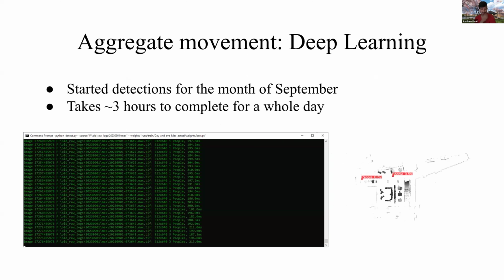The other thing I've been working on is trying to find out the aggregate movement overall. How does each method define aggregate movement in the space? I took the deep learning model that had the best accuracy results, that is the DSM, and I'm trying to get detections for the whole month of September. This is me running it on a single day, and I was surprised that it takes almost 3 hours, because it has like 86,000 frames. I'm practically running it on 86,000 times 30 frames.